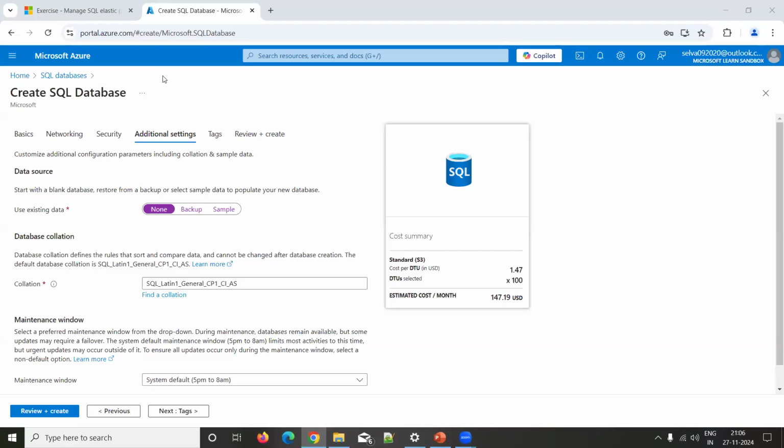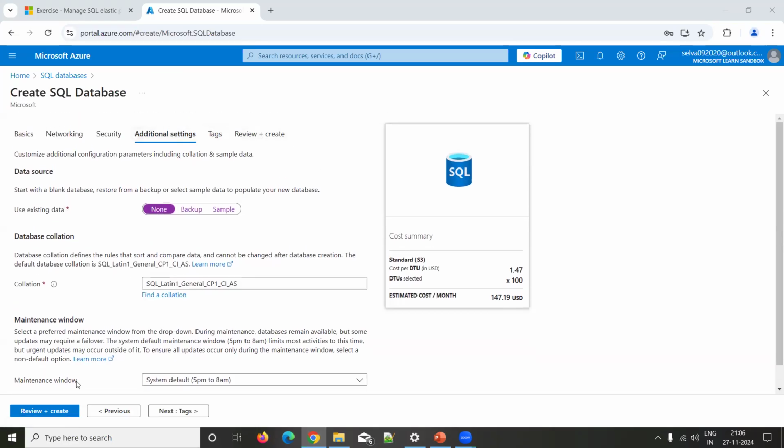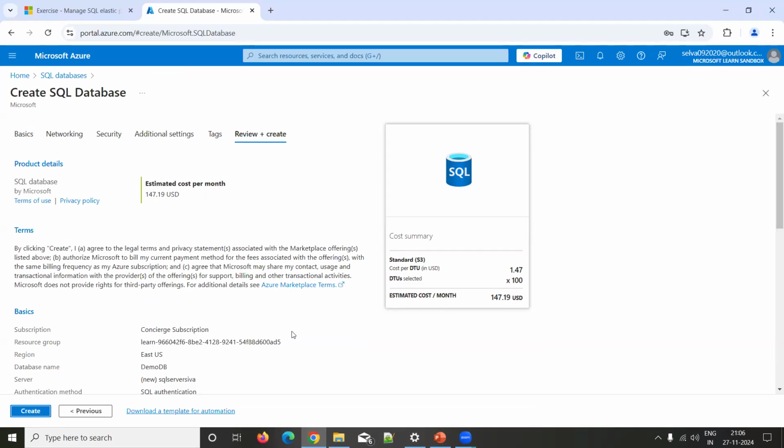Everything I'm going to leave as it is. Directly, I'm going to click Review + create, then click Create. The networking settings we can do after creating.